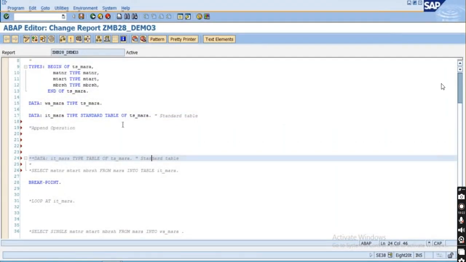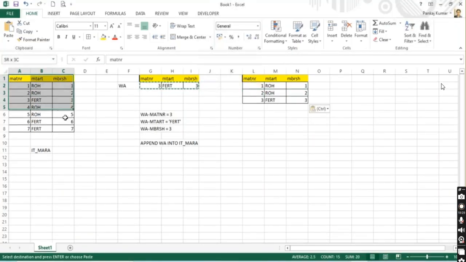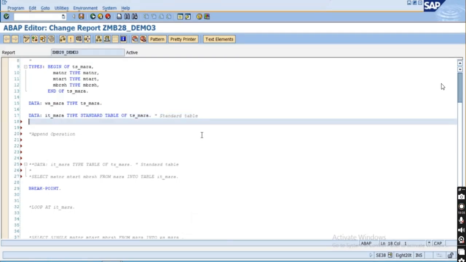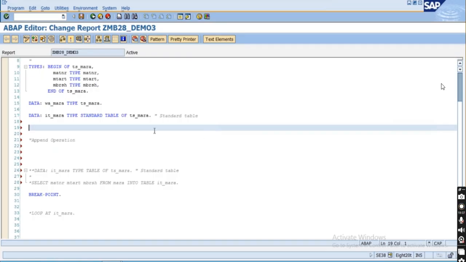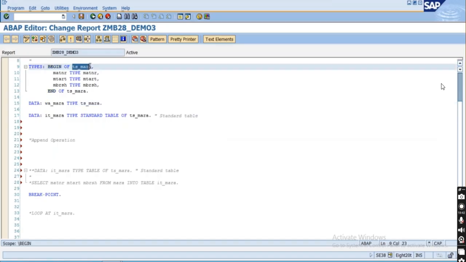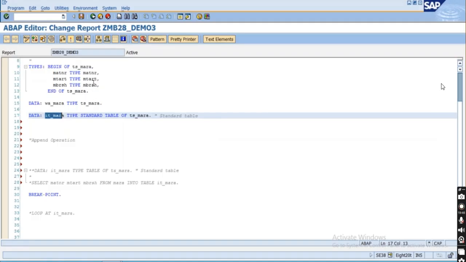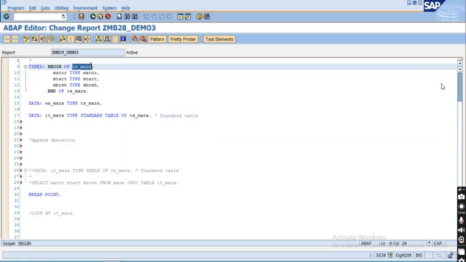Okay, if you have any doubt, please let me know. Come over here, and here I'll try to demonstrate the same example. Okay, we have to prepare this internal table using the append operation. So come over here, and I'm going to prepare the work area. This is my work area with the same type. You can see it is also having the 3 fields, right? And this IT underscore MARA is also having the 3 fields. I'm referring to the same structure.